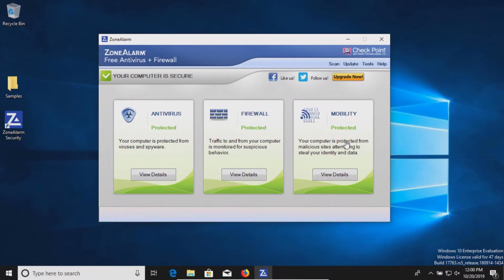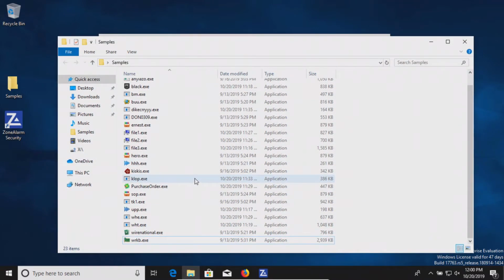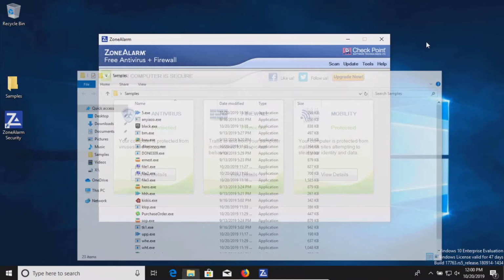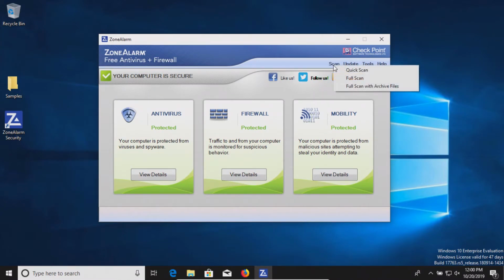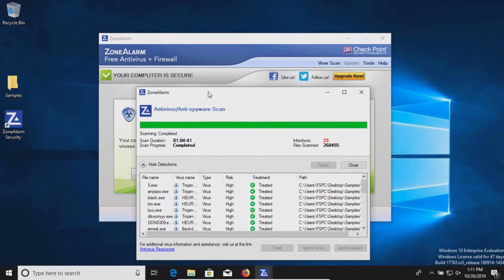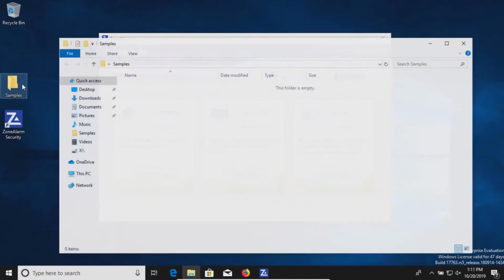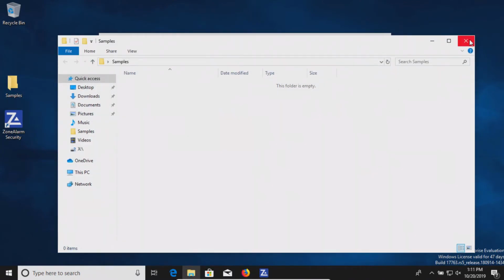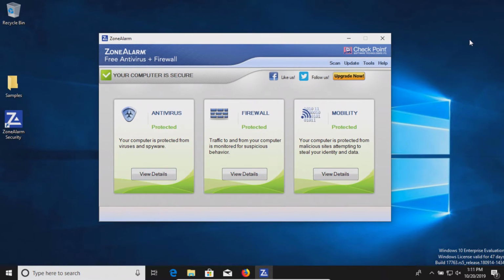Alright, so I've waited for several minutes, and so far it looks like we still have all 23 of our samples. And so at this point I'm going to go ahead and run a scan, and we're going to do a full scan, and we'll be back with the results. Alright, the scan has completed, and it looks like we have 23 detections, which would give us 100% detection. It looks like it also quarantined them. So I'm going to hit Close. Let's just double check our samples folder. And yes, it did detect everything, so we got 100% detection with a full system scan.